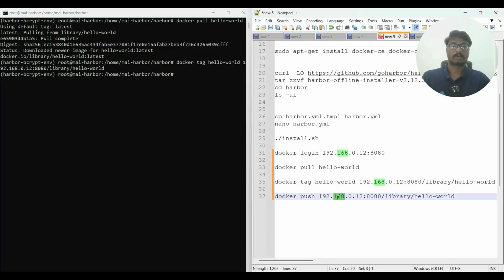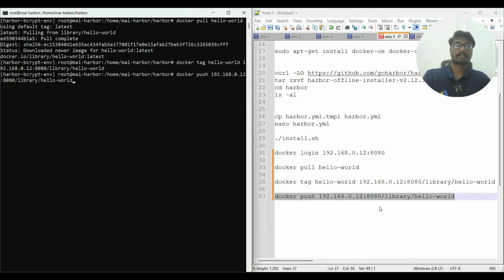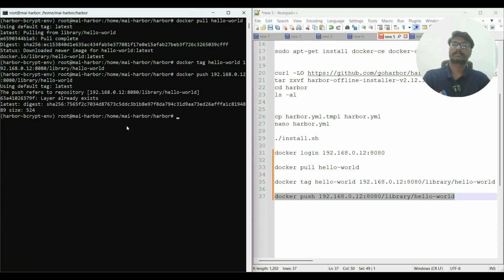Now finally we have to push the image to our Harbor registry. Copy this and paste it here. Now we are uploading the image to our library project. Enter. It's successfully completed. Finally, the image will be available in our Harbor UI. So this is the process to set up Harbor locally and test a sample image.